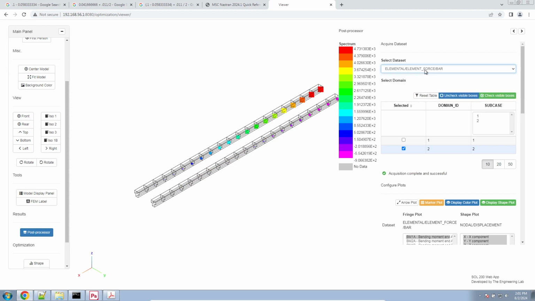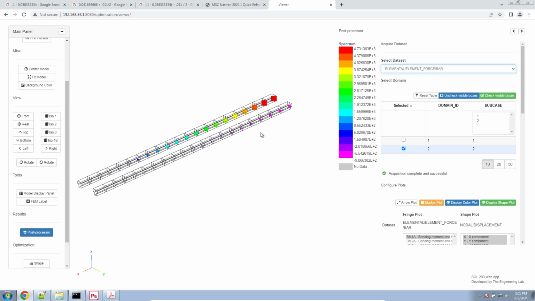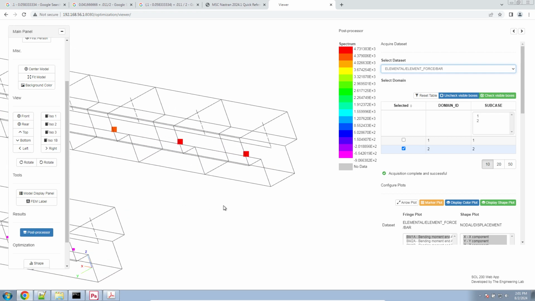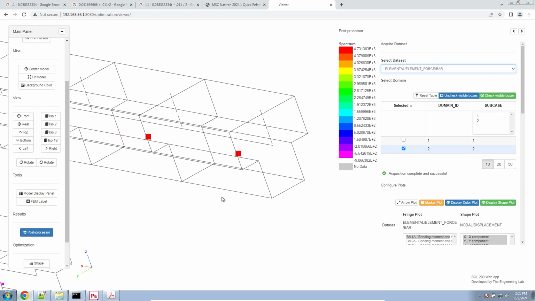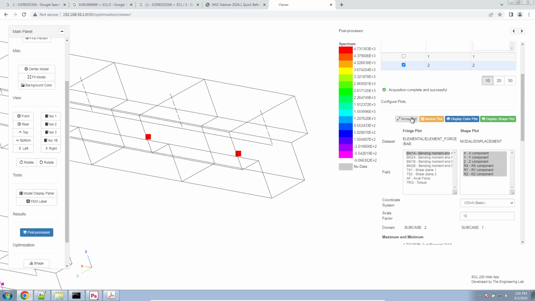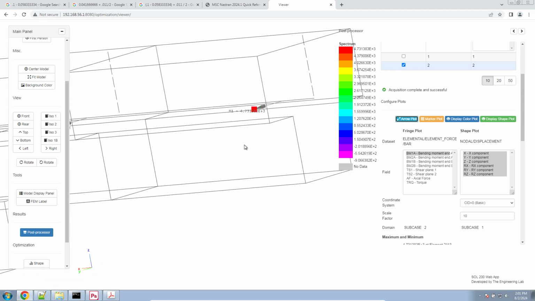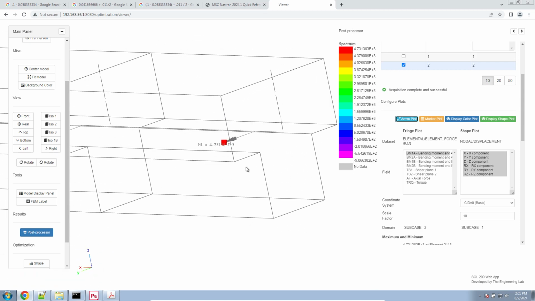Here I'm looking at the element forces. Let me zoom in very carefully. And right now we only have points to indicate the scale or the magnitude of the element forces. What I can do is click on arrow plot, and this shows me that this value is a moment about this axis of the cross section.